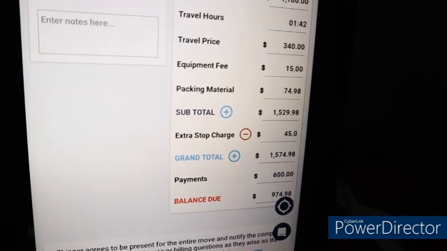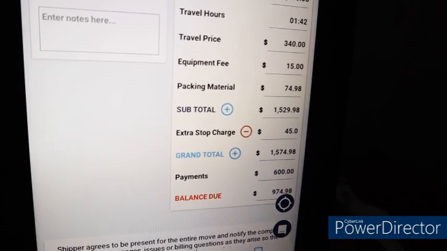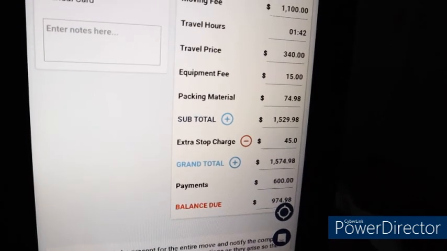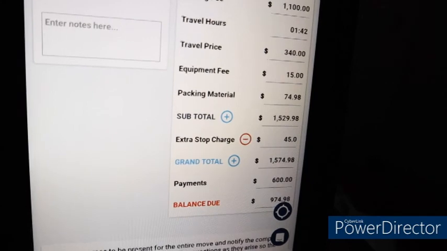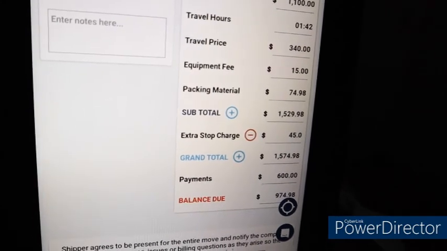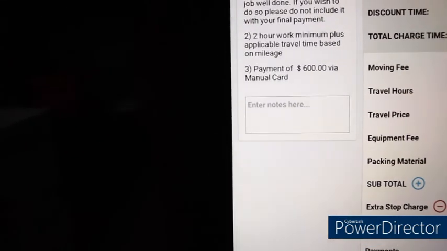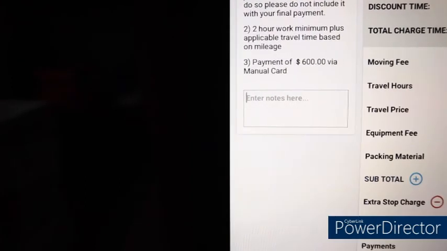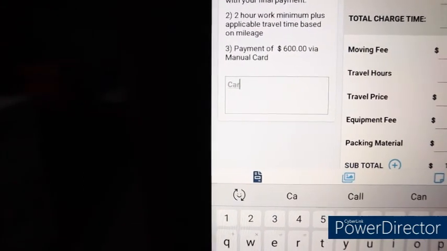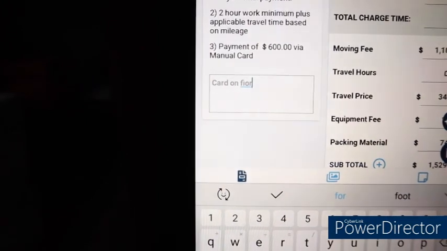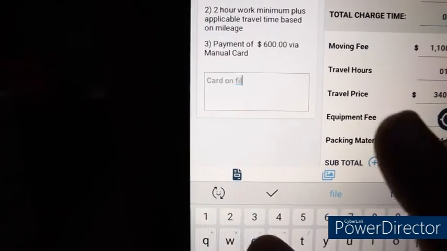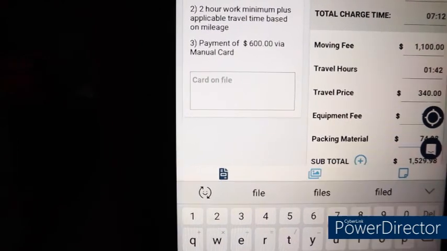$974.98. You'll want to ask the customer how they would like to pay the balance. We can either do the card that's on file, an additional card, money order, or cash. If they do decide to pay with the card on file, you'll want to go to this text box right here and just type in card on file. And click out of it.